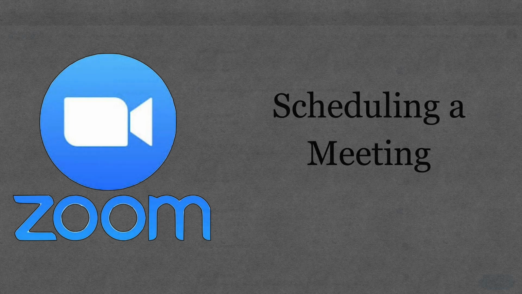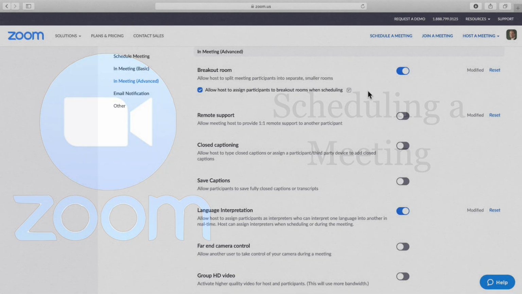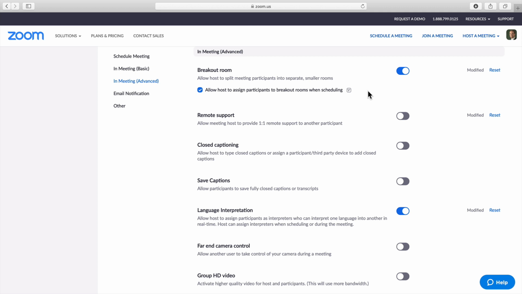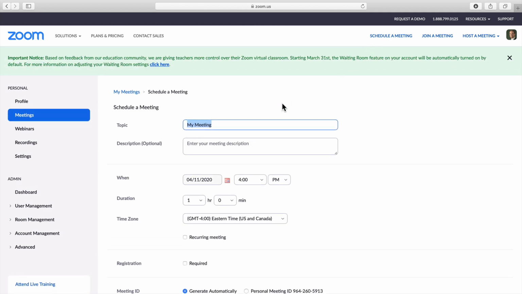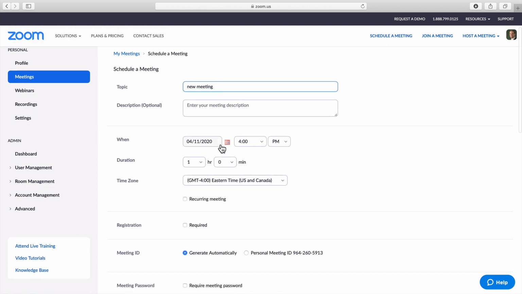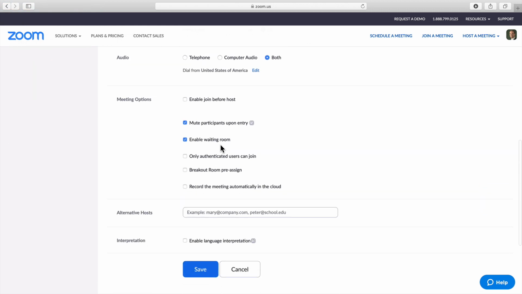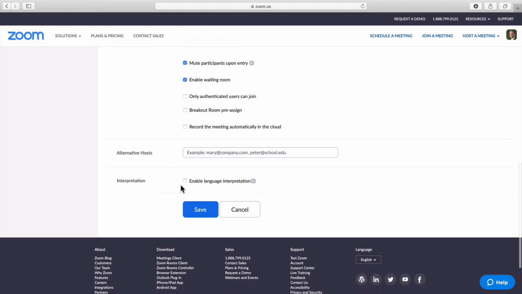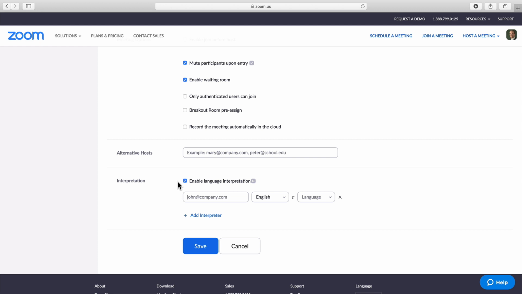The next step is to schedule the meeting and identify the interpreter. Click on Schedule a Meeting, and you will identify the topic of the meeting. You could put in a description, which is optional. I'll leave that blank. You'll put in the date, time, and duration. We're going to scroll down to Interpretation, and you're going to click on Enable Interpretation. This will give you a place for you to put in the email address of the interpreter.